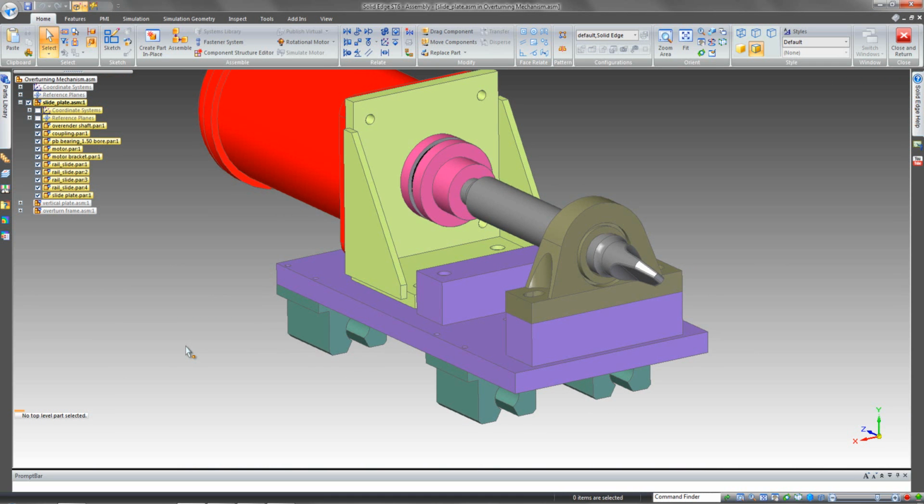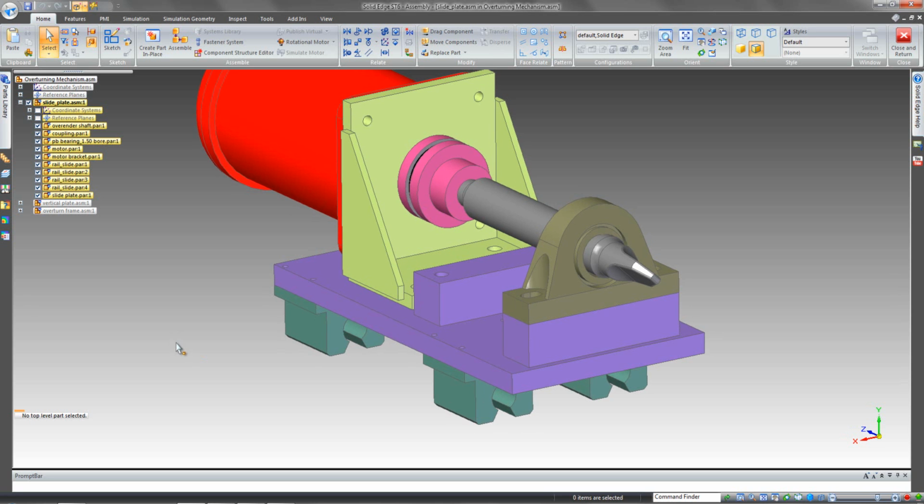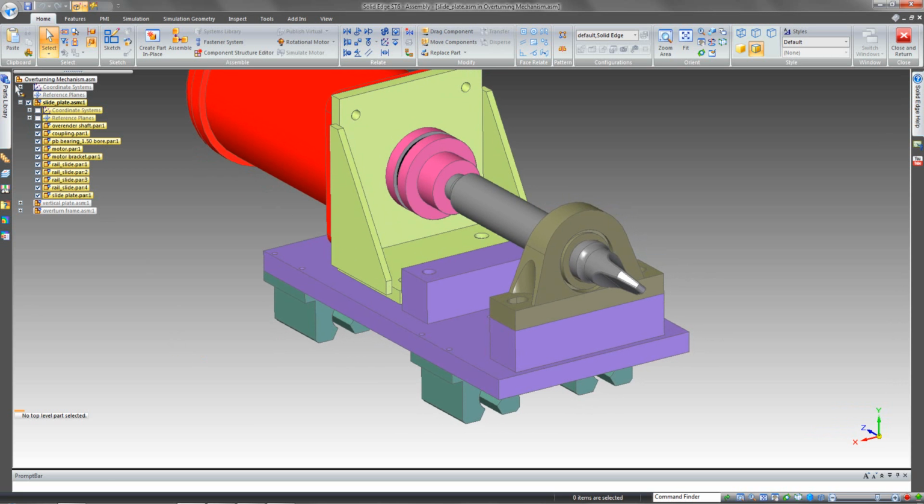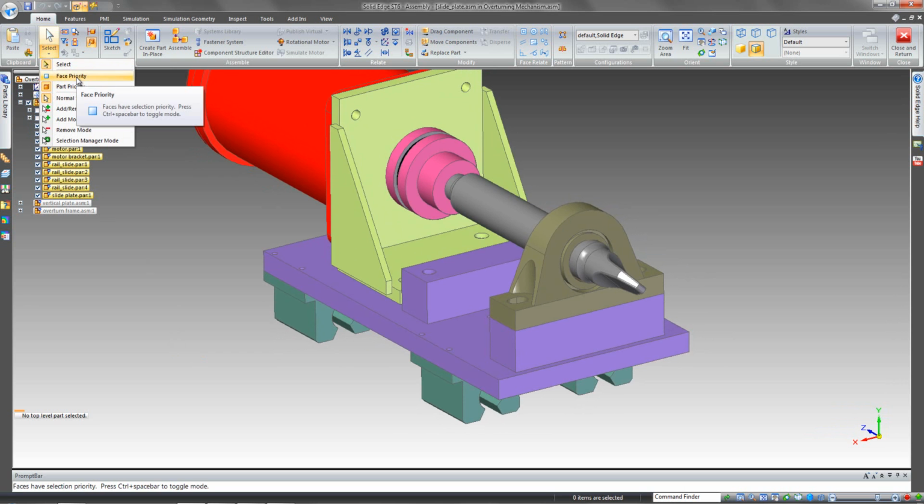You'll also notice that Live Rules still applies as we are modifying multiple components, just like it works when we're working on a single part. In the assembly environment, you'll notice that we have different select tools. We have what we call face priority or part priority.